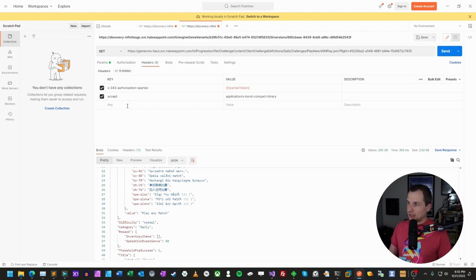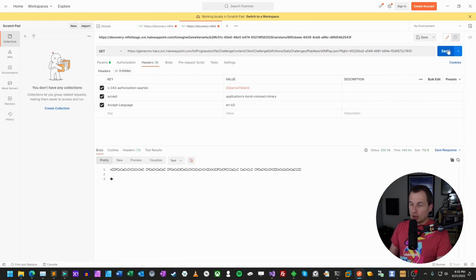In addition to this, we also need to specify another header, which is accept language, because it's required when you're requesting data in Bond format. I'm going to set this to EN US. And I'm going to send this request now once again. Now I got the data in Bond format, and notice that this is complete gibberish, just like we saw in our previous example in Fiddler.